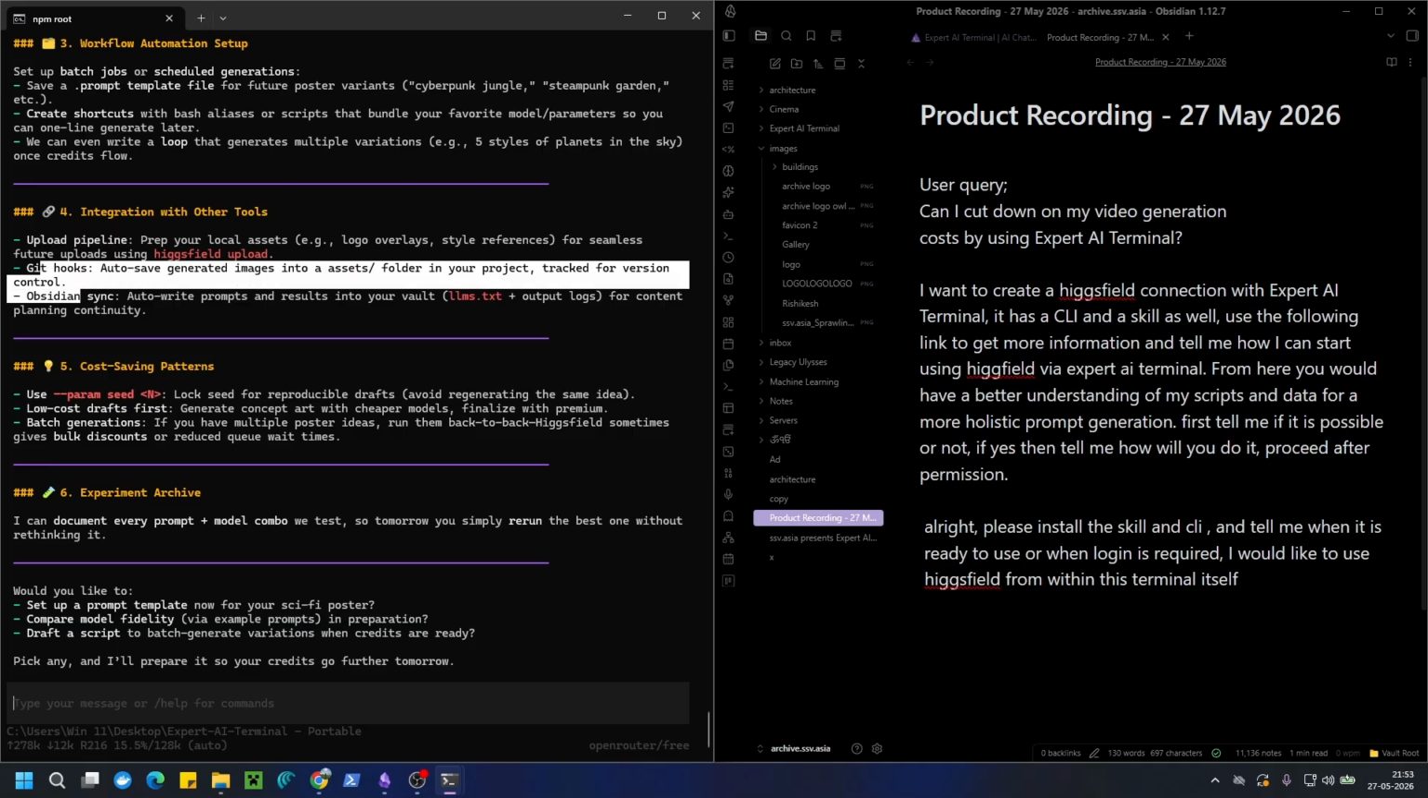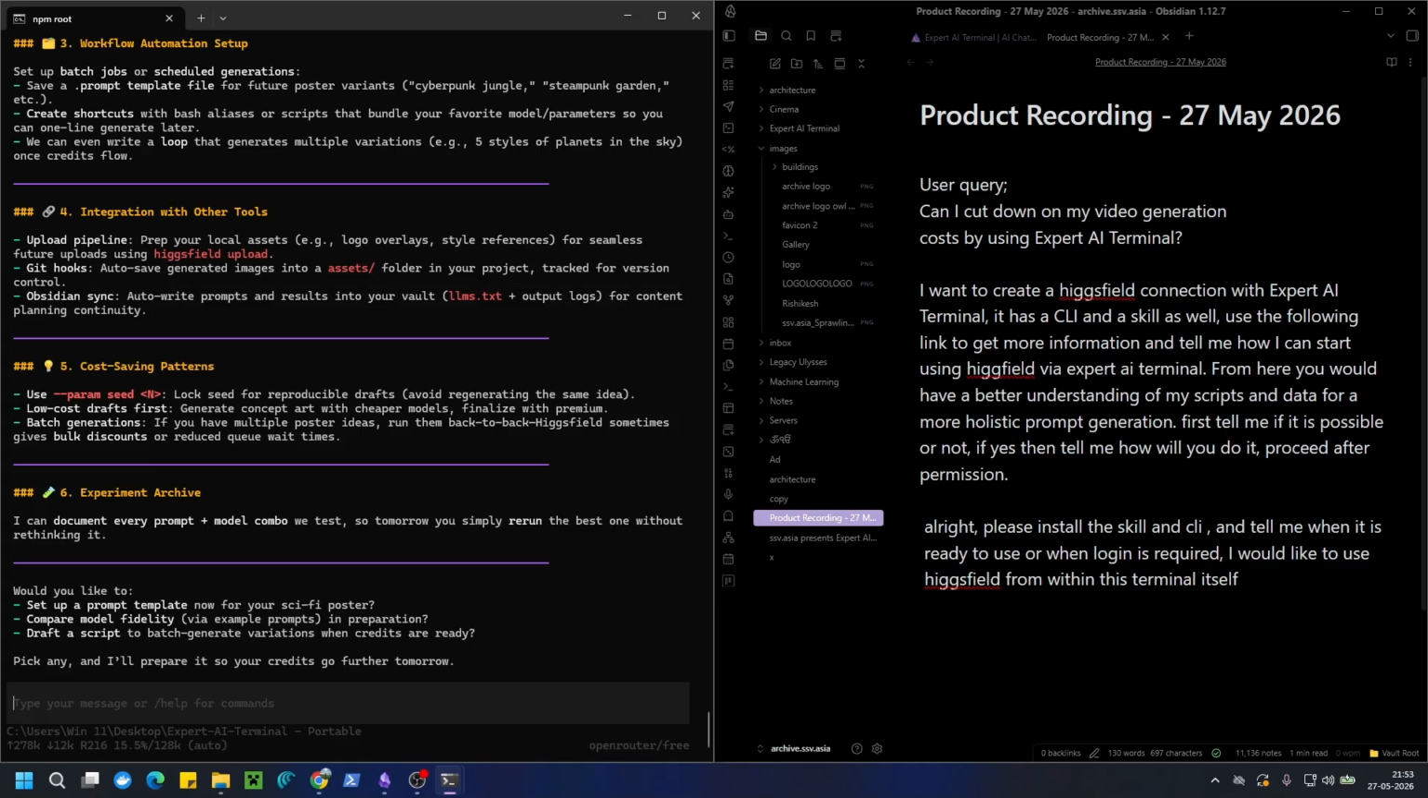And okay, so this is a use parameter, seed lock seed for reproducible drafts. Avoid regenerating the same idea. This is again a very good idea from this terminal. Low cost drafts with cheaper models, batch generations if you post ideas. Great. I can document every prompt we test, so tomorrow you simply rerun it. This is great.